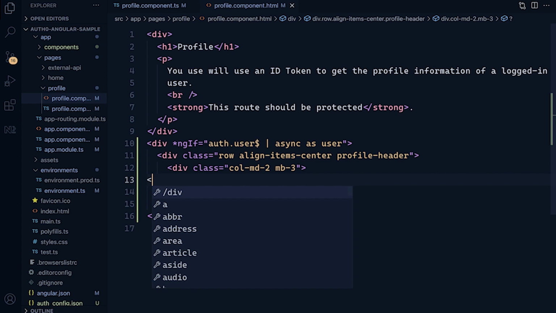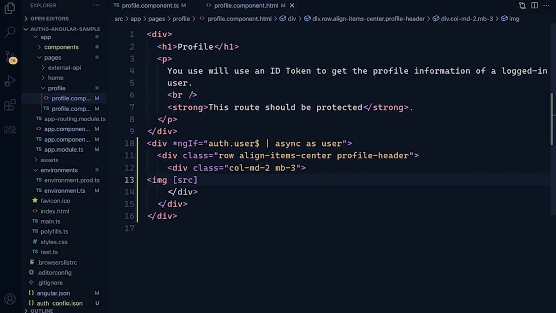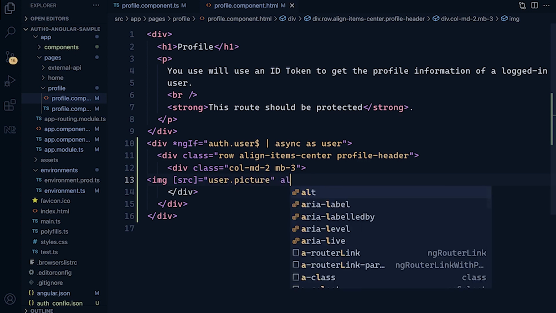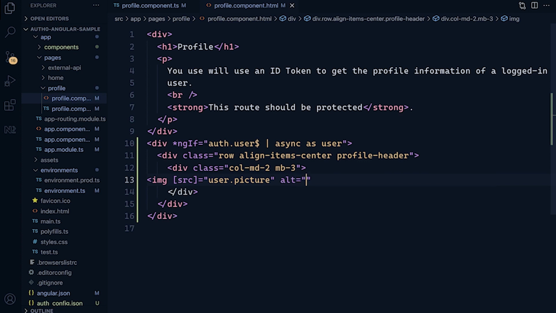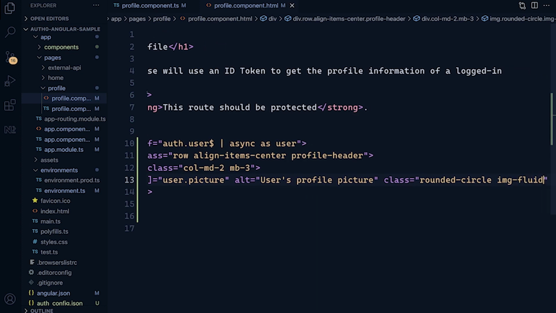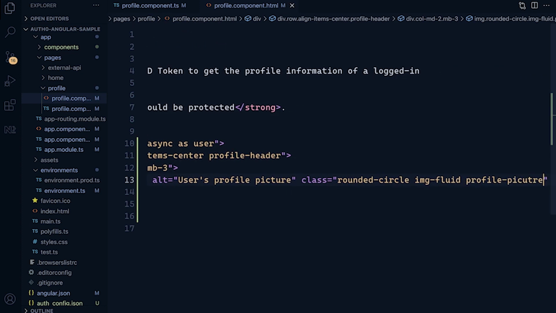And in here what we're going to do is we're going to have our image. For our profile image, what we're going to do is we're going to add source as an input, because we're basically getting this from our user. And we're going to say user.picture. We'll give it an alt of, for example, user's profile picture, and a class rounded-circle img-fluid profile-picture.